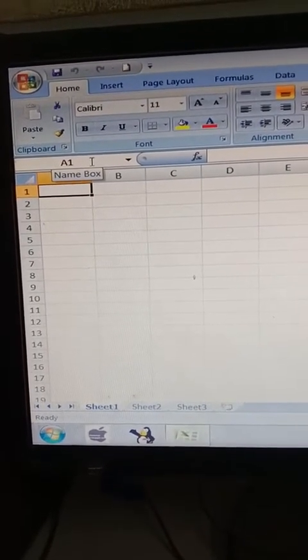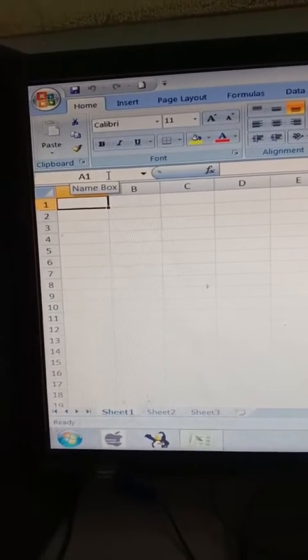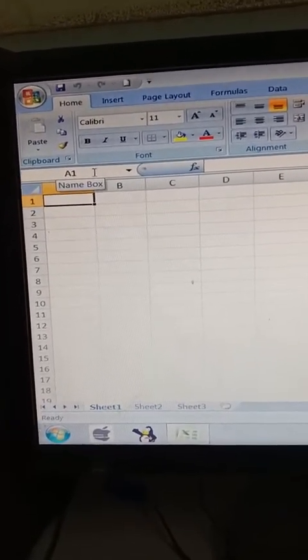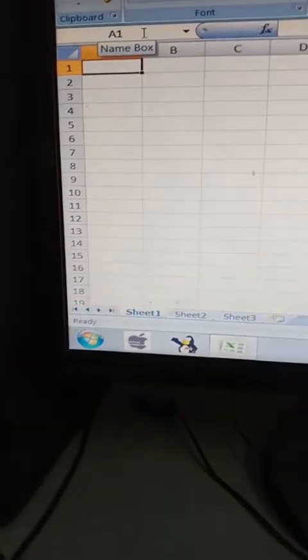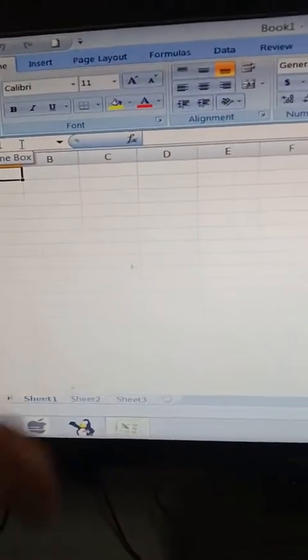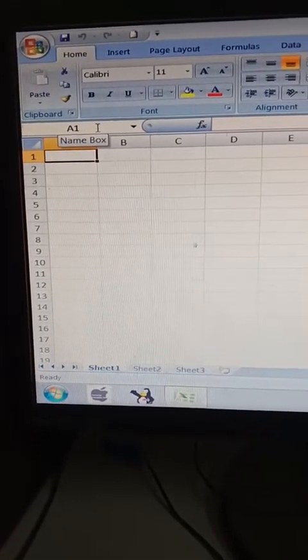It is a rectangular grid that is made up of cells. There are rows and columns in it, and an intersection of row and column is called a cell. So we can also define worksheet as a collection of several cells. So these are the rows 1, 2, 3, 4. These are the row numbers, and A, B, C, D, E, F, these are the columns.